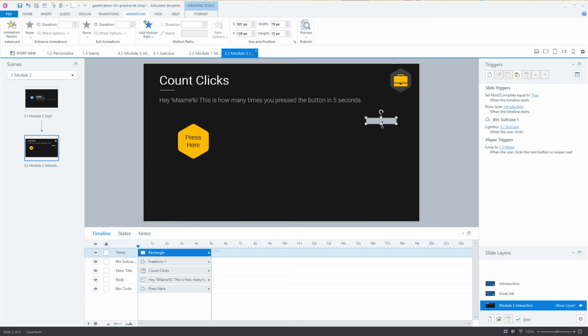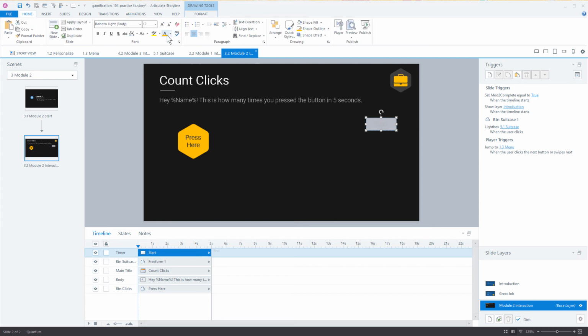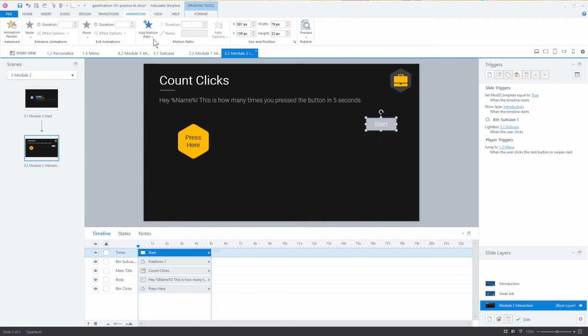So we're actually going to do it a different way. We're going to say start. Because the way I think the demo's done is it starts automatically, but we're not going to do that. We're just going to make you start it. But we're going to have a motion path on here. So let's go ahead and add animation. We're going to add a motion path. Doesn't matter which one you want to add.